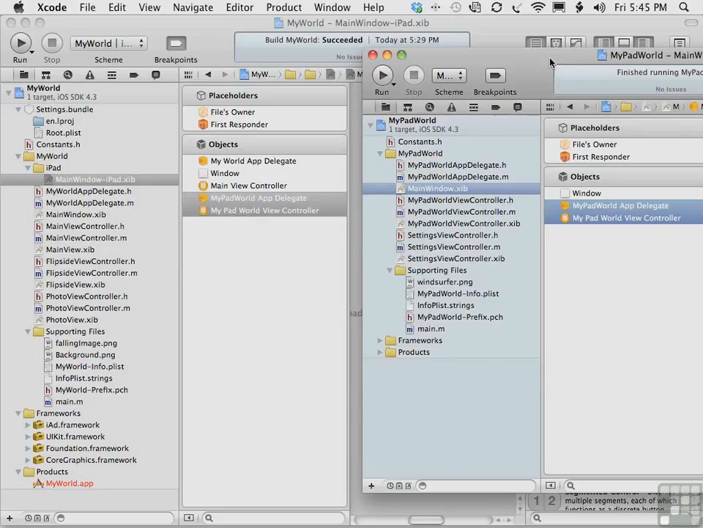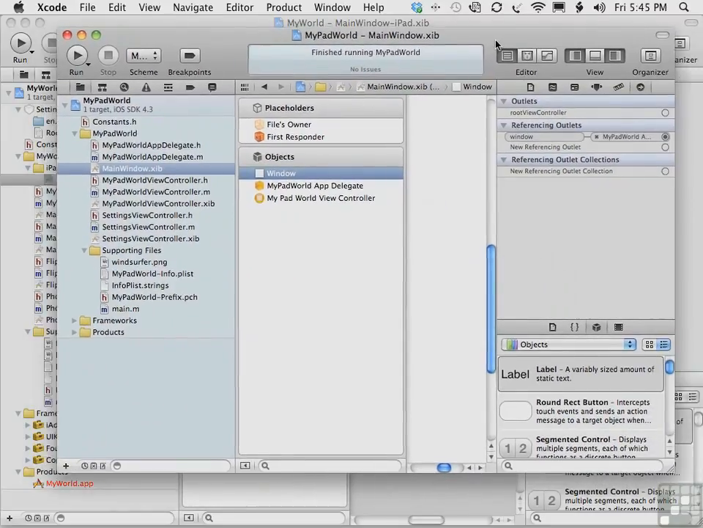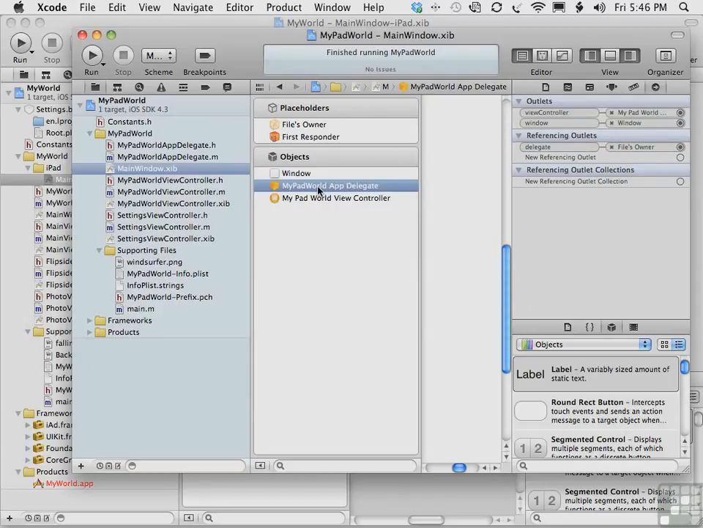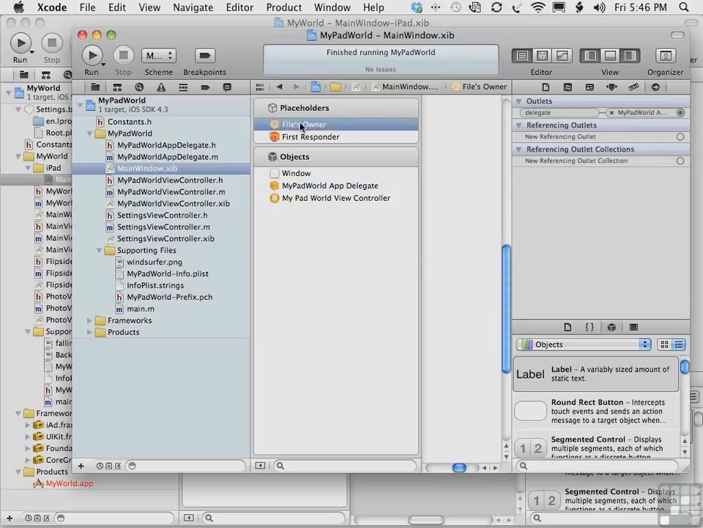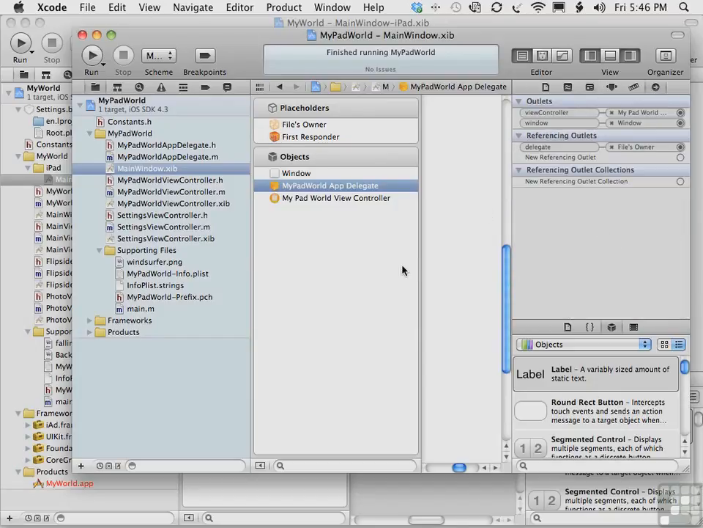The next thing we need to do is take a look at this window and see what it's connected to. The window is connected to MyPadWorld App Delegate. The MyPadWorld App Delegate, which I've selected here in the dock, is connected to the File's Owner, the delegate method. The File's Owner connecting into the delegate method, if we click the Identity Inspector, is UI Application. The UI Application uses this delegate, MyPadWorld App Delegate, to open this. So we go back to the Connections Inspector here and we see what we have to do.